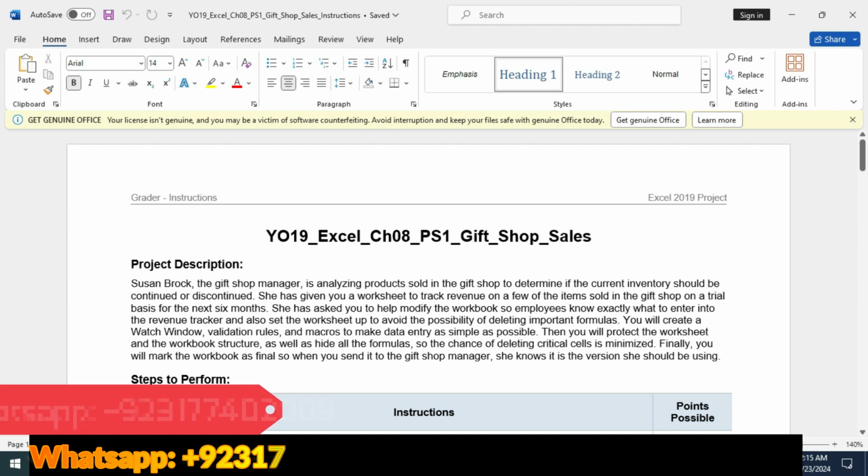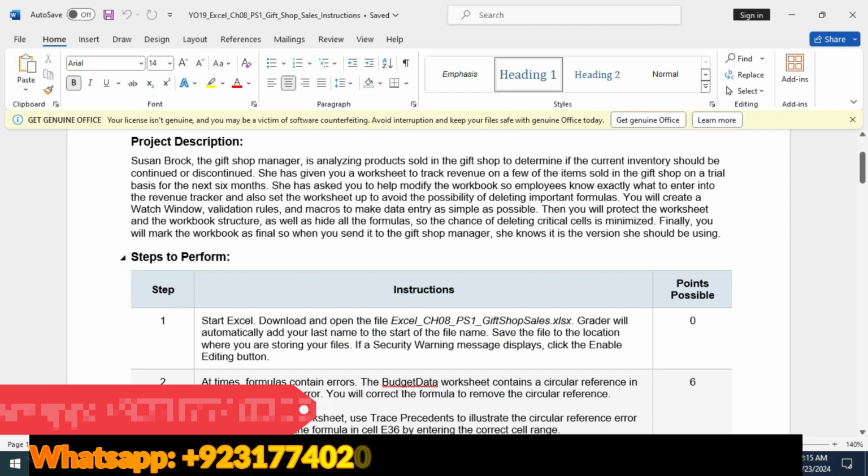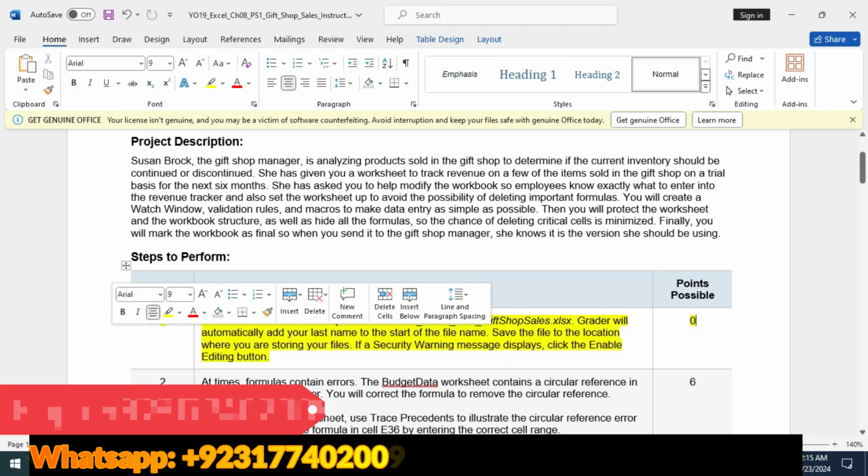Finally, you will mark the worksheet as final so when you send it to the gift shop manager she knows which version she should be using. So that's our project description. We will move to our first step.